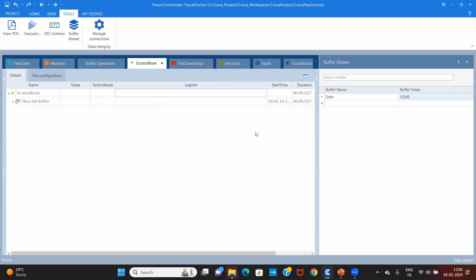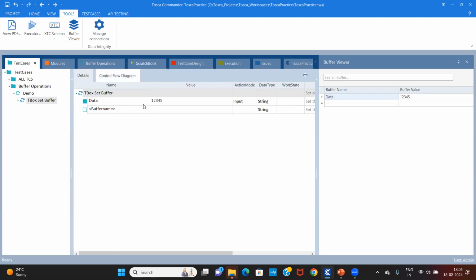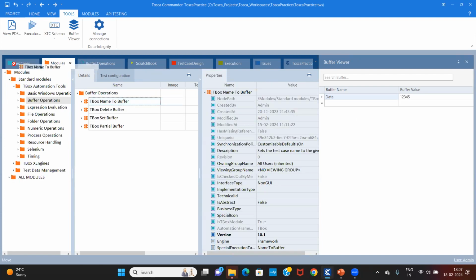So we have to check buffers in the buffer viewer. With the name of data, I'm able to see this value 1, 2, 3, 4. Here I'm creating the buffer in Tosca. How am I creating it? I gave the buffer name data and some value. After executing, I'm able to see that value in the buffer viewer, here, with the name of data. I created the value.